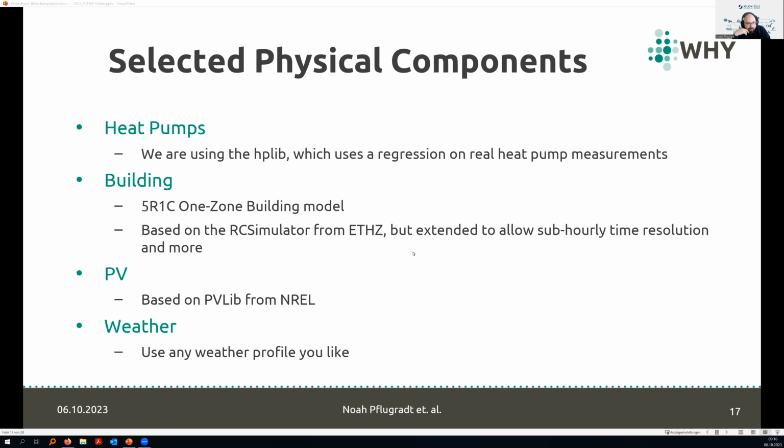For PV, we have a component based on the PV-lib from NREL, which is very nice because we can just use all the measurement data from NREL and don't need to do our own PV system measurements. And the PV-lib is very well validated. For weather, you can just feed in any weather profile you like, basically, as long as it's in the correct format.